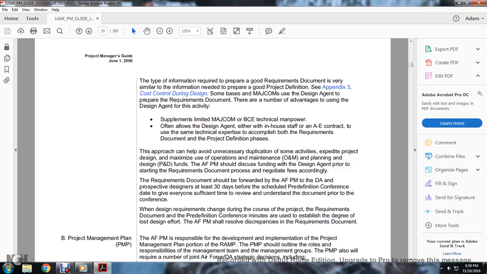The Air Force project manager should discuss the funding of the designing agent prior to starting the requirement documentation process, to negotiate the fees accordingly. The requirement documentation should be forwarded to the Air Force program manager, the DA, and the prospective designer at least 30 days before the scheduled pre-definition conference, to give everyone sufficient time to review and understand the documentation prior to the conference, since design requirements change during the course of the project.